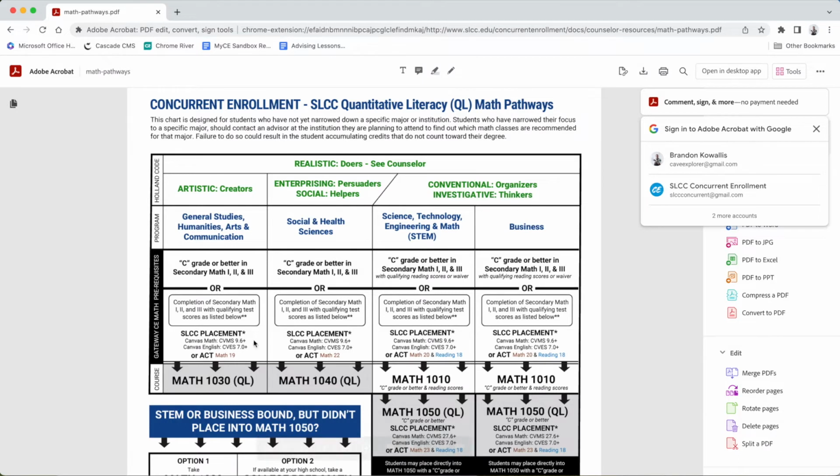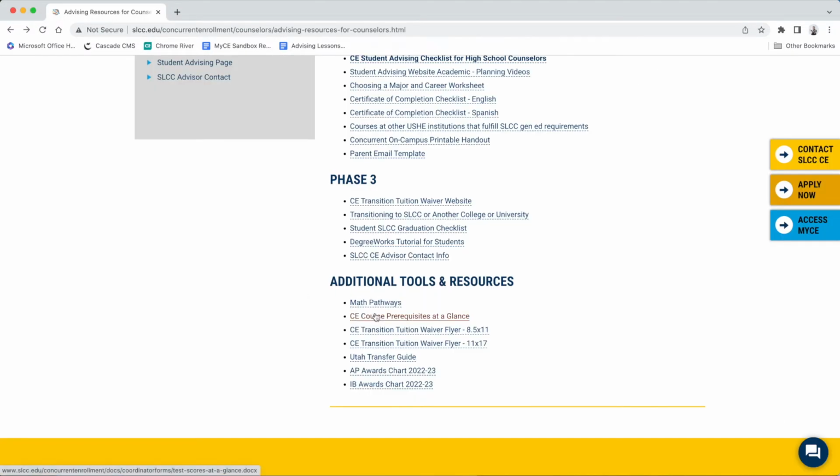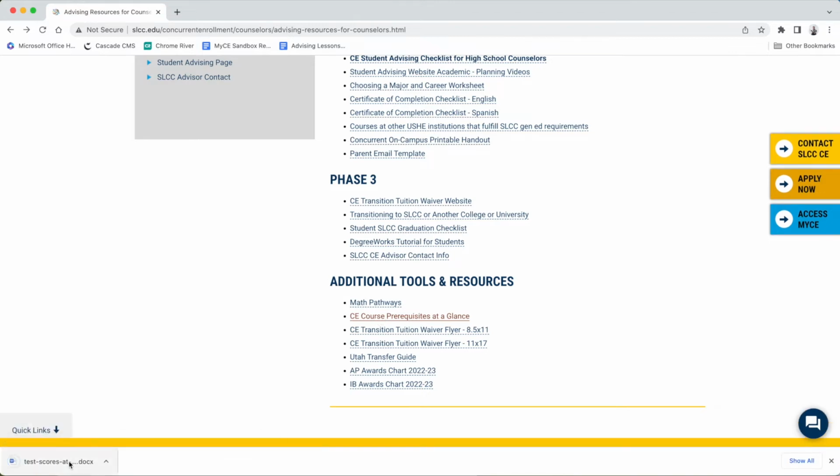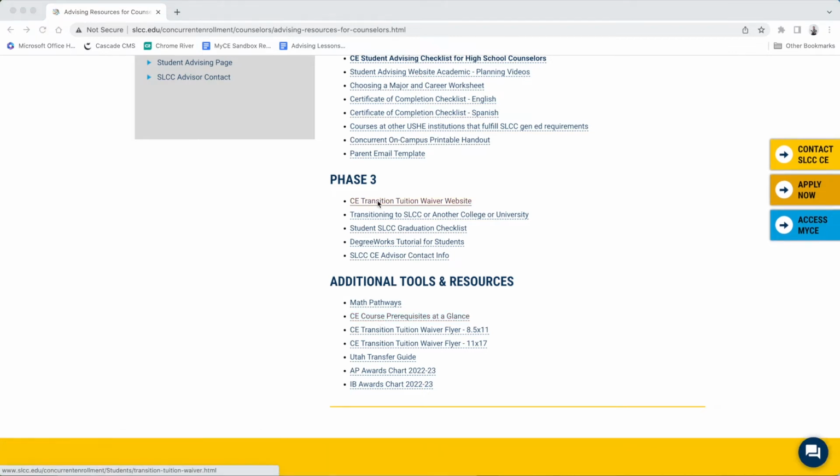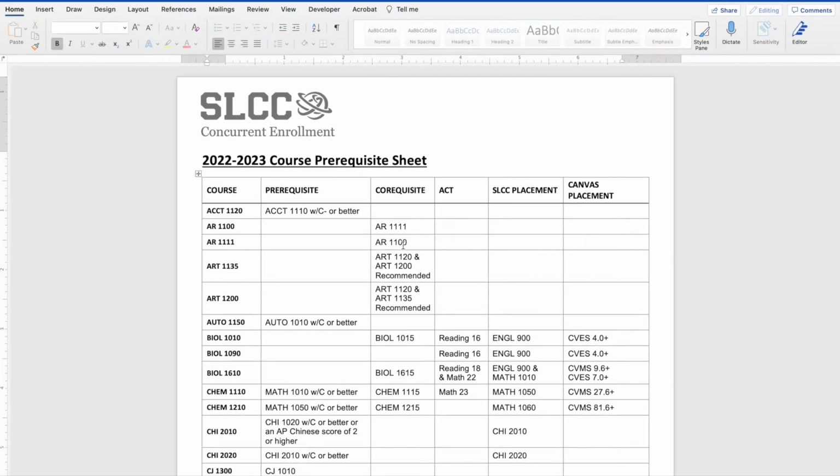Stepping back here to the additional tools and resources, the next link is Course Prerequisites at a Glance. This document will show you a list of all of the concurrent enrollment courses that have prerequisites and what those prerequisites are. So that way, if you're guiding a student and want to know if a class has a prerequisite and what that is, that would be listed right here on this sheet.